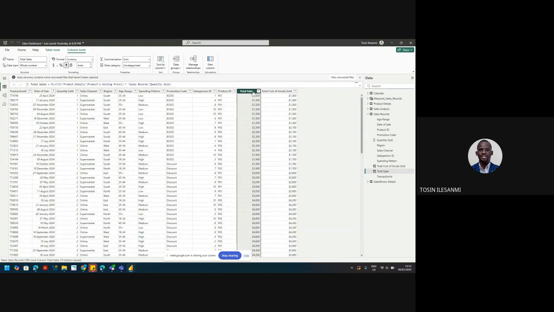So what we did is we created a calculated column that pulled the information from the total sales and total cost of goods sold and multiplied it by the quantity. So now, what is the next stage? The next stage is to begin to create our measures one step at a time.